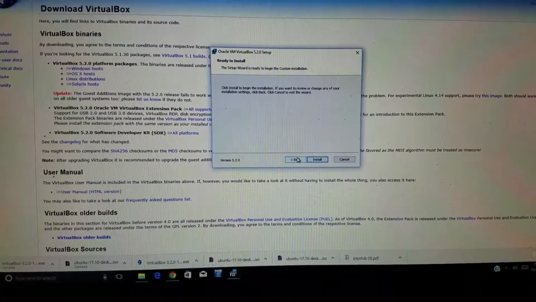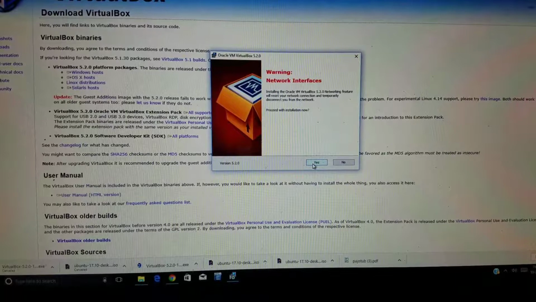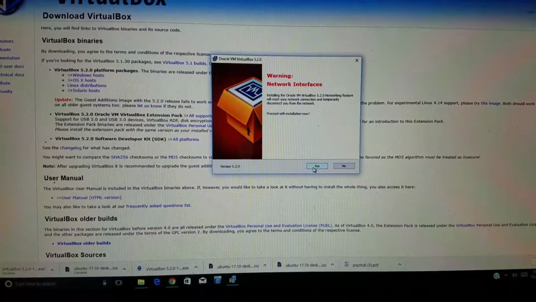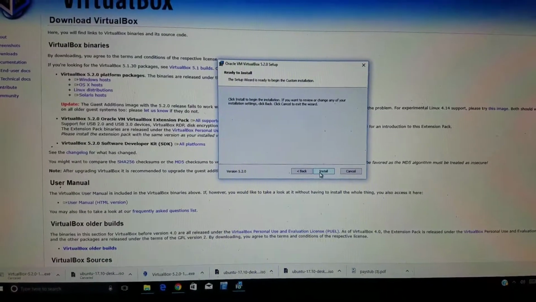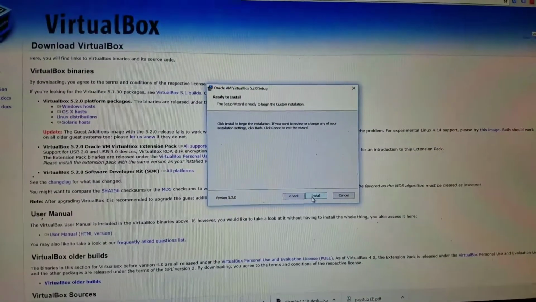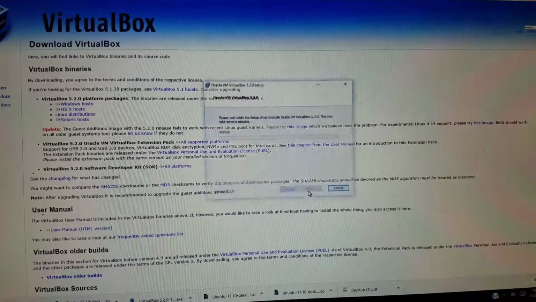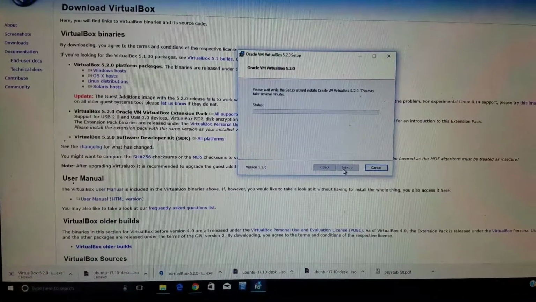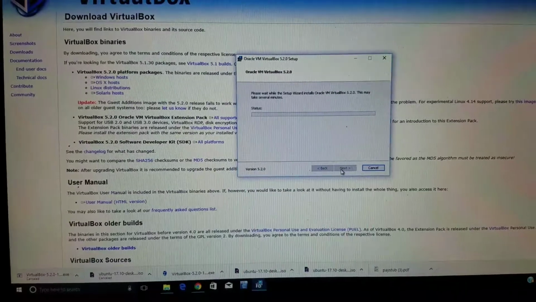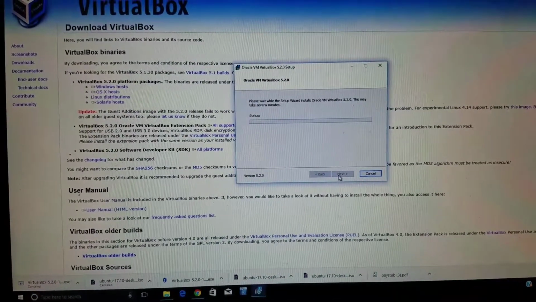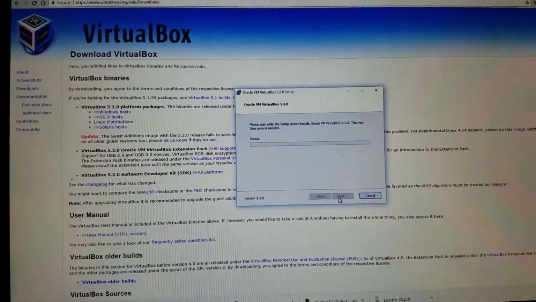To begin the installation, yeah, this is all good. It's going to reset the network. Just going to install. Now, this is probably going to take a while, so I'm going to pause the video here, and I'm going to get back to you when I have this up and running, and we're going to go from there.